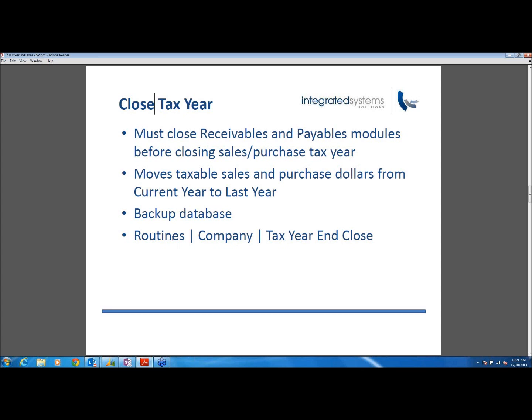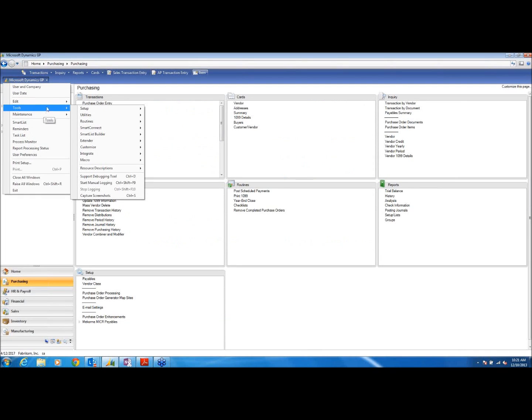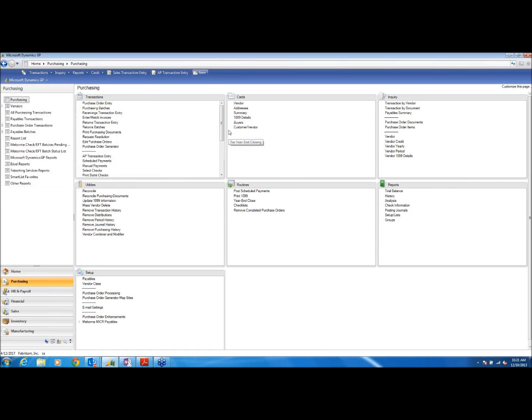Before you do this, of course, you want to make sure you do a backup. If you've never closed a tax year before, it's actually under the company menu, so you're going to want to come to your routines, company, and here you'll find the tax year end close. It's as simple as clicking the close year button and processing it, and you'll get a report of the information.